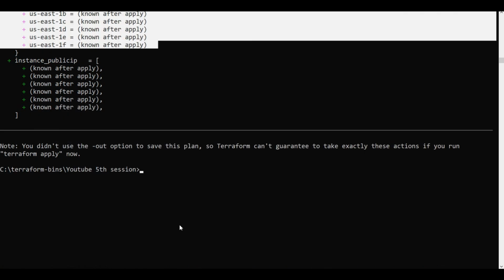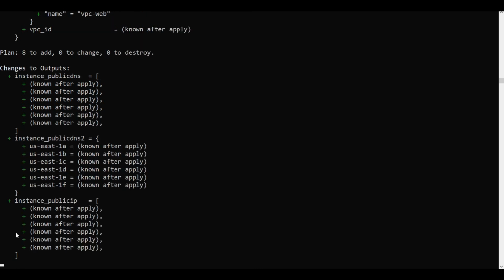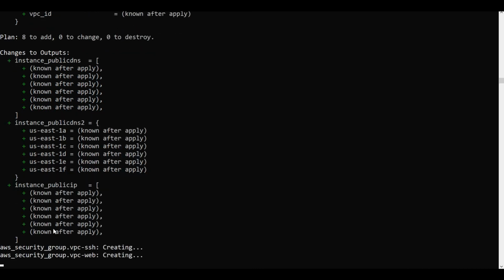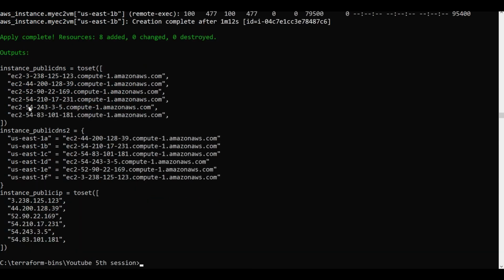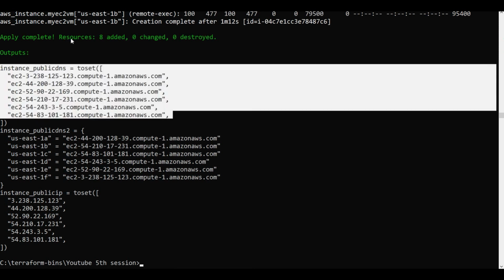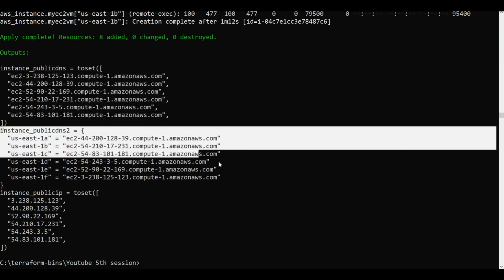So let's run the terraform apply right now. And let me give this as auto approve. So this will be running, and for each and every instance it will be installing the Apache HTTPD. It will be creating the static website and everything will be done. So I will pause the video until this is completed. So you can see that 6 EC2 instances have been created over here. The total resources are 8 with 6 EC2 instances, one for each availability zone.